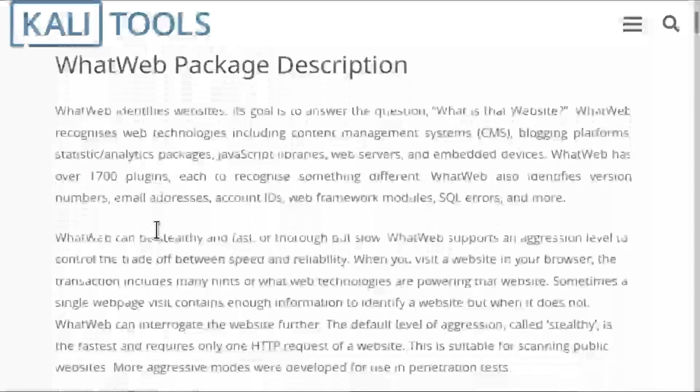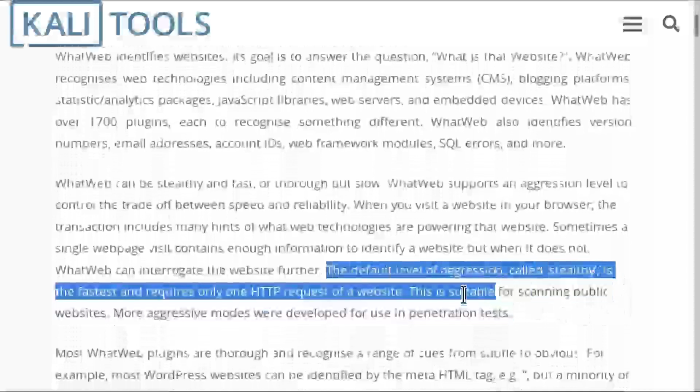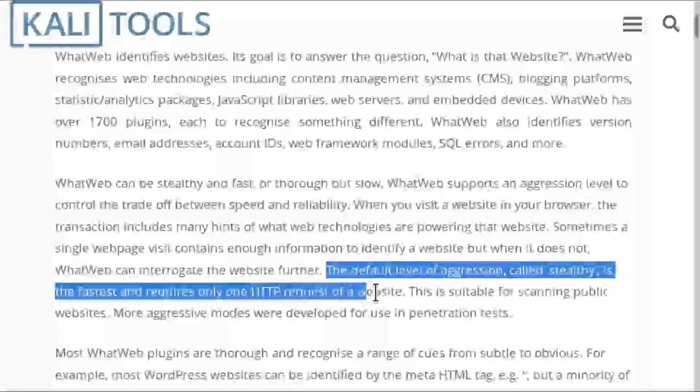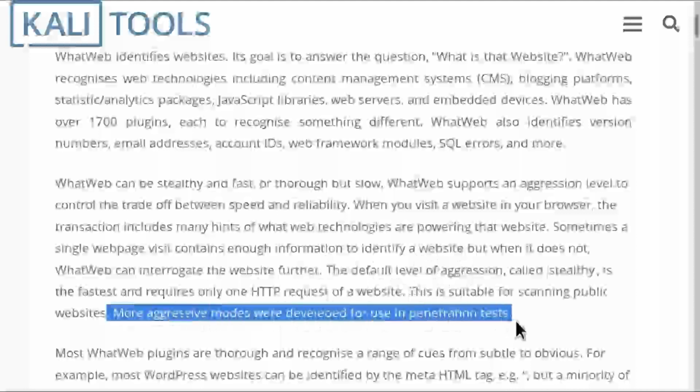What is important for us is this second paragraph, since down here it tells us that the default level of aggression, called stealthy, is the fastest and requires only one HTTP request of a website. What this simply means is that this WhatWeb tool has different levels for scanning. And the default level is the level of aggression called stealthy, which we can use on any website that we want. The other levels of scanning are more aggressive and should only be performed during penetration tests.